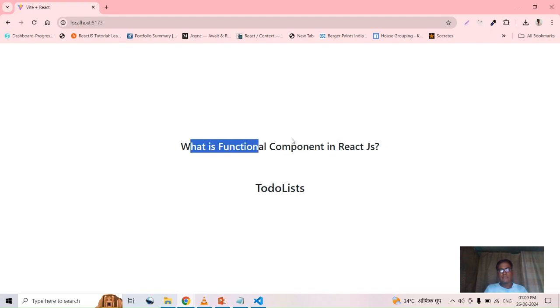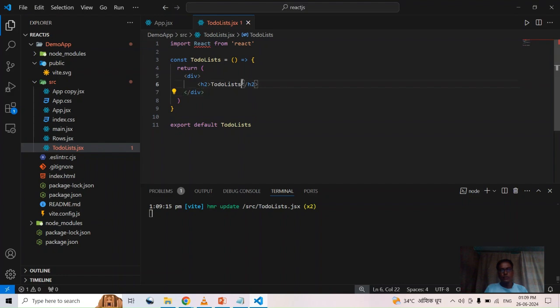Here you can see that this is the functional component, and this is the to-do list. Okay, now we can remove that list. Now this is how the simple component is created. This is how a functional component is created in React.js.